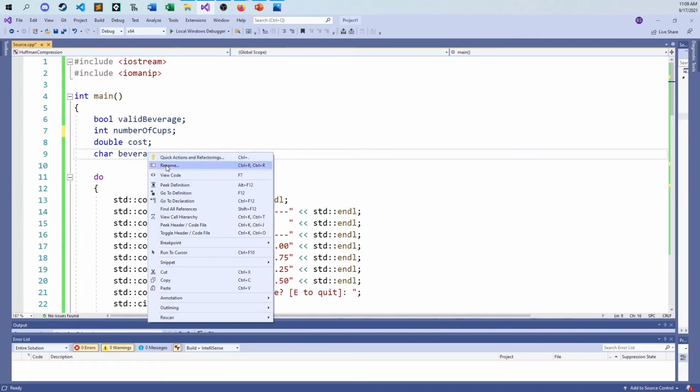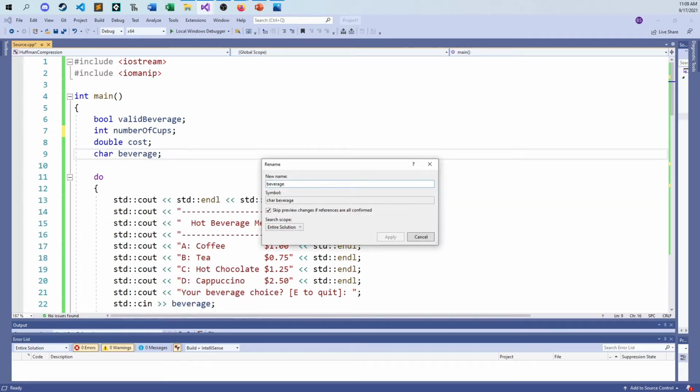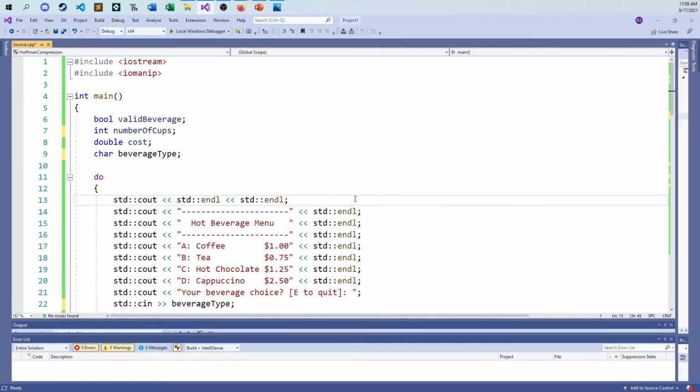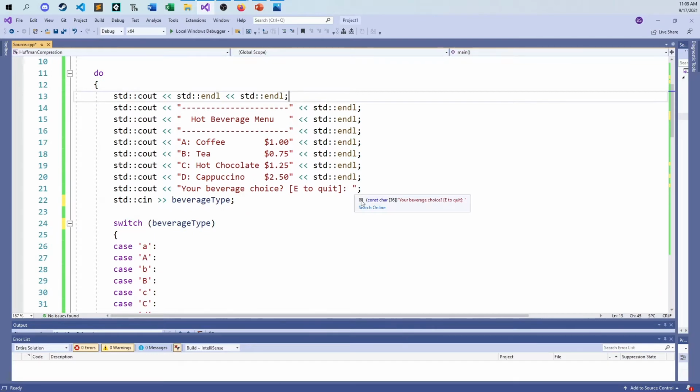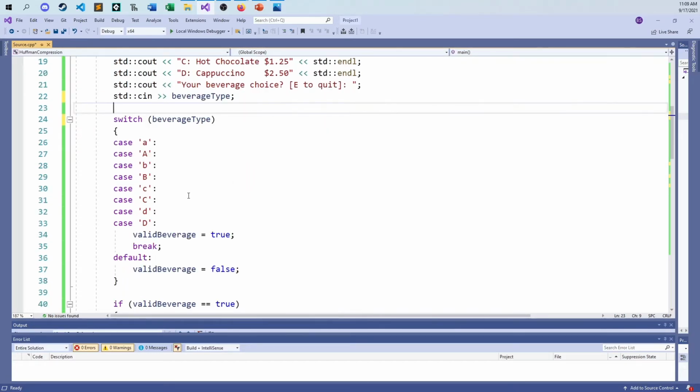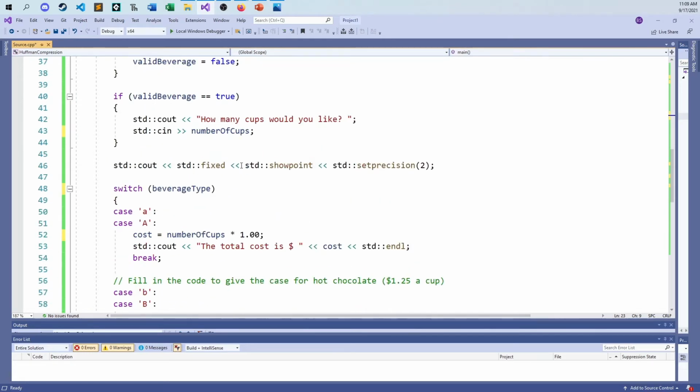Let me rename this, since it's already done, to beverage type. And now if it asks you, you can play around with this. I've almost never had any problem clicking just apply to do for all, but you've got to watch out because sometimes you might do more or less than you're expecting. Okay, so there's my beverage type, valid beverage, and if it's a valid beverage, now I can at least come in here.